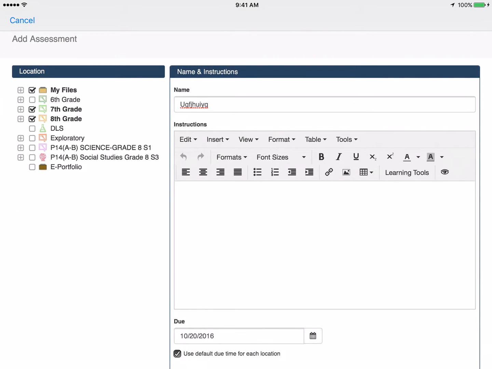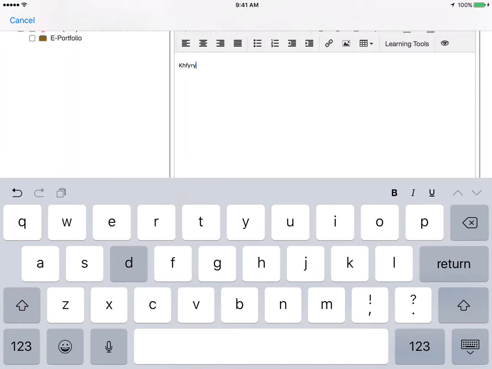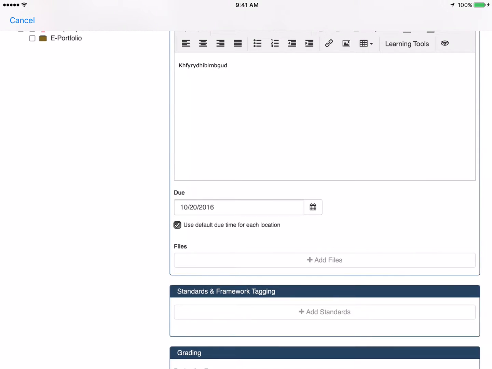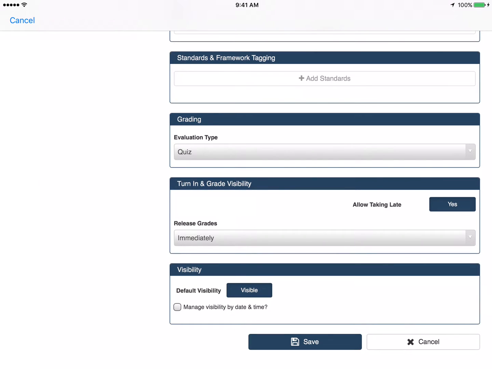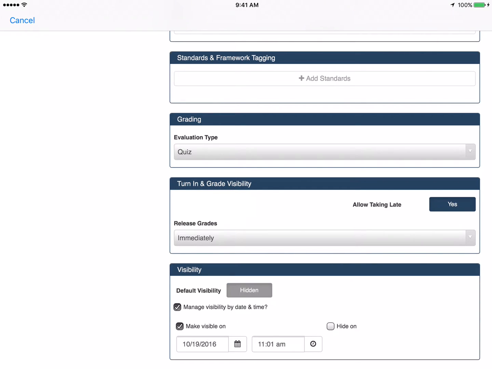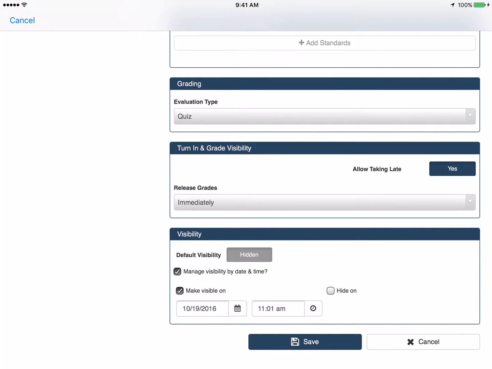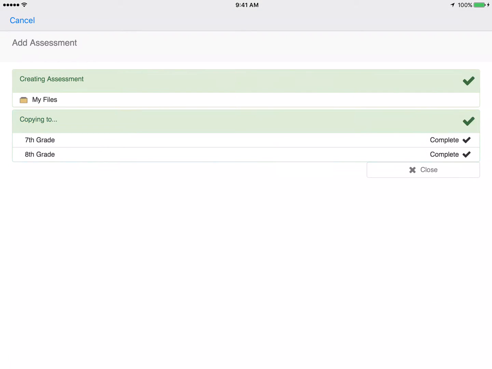Name it whatever. These instructions aren't all that important because you're going to have more instructions in the actual assessment. Set the grade. Set what it is. It's a quiz. And this is where visibility is important. If you don't want the students to be able to see it before they're able to take it, you can manage visibility by date and time, and that way the visibility will only be when you need them to see it. So then we press save.